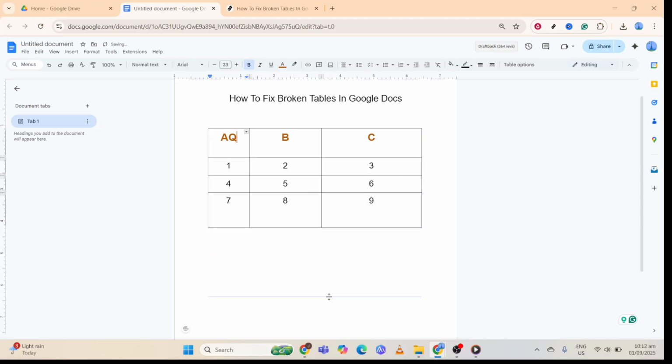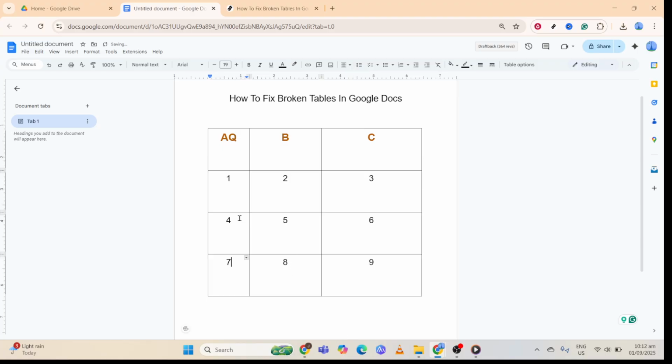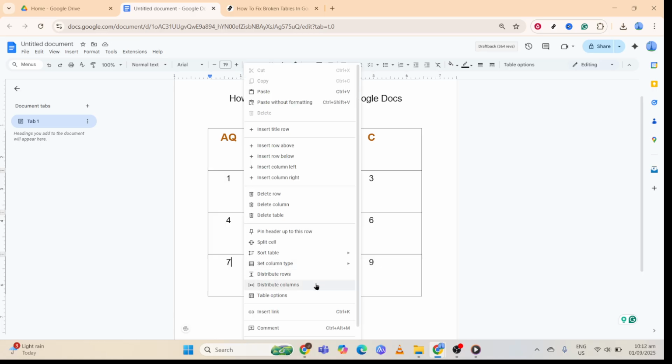Next, place your cursor anywhere inside the table and right-click to open the menu. Here's where the magic happens. You'll see options to distribute rows and distribute columns. Selecting these will automatically make your rows and columns even, giving your table a clean and professional look.